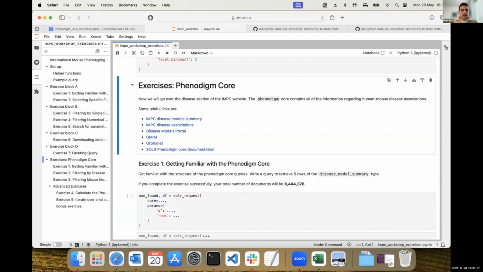Now, in this section, I've included some links that might be of interest to you after this talk. The first two, the IMPC disease model summary and disease associations, just contain general information on the concepts I spoke about, phenotype and how the scores are calculated. There's the link to the disease model portals, some links to OMIM and Orphanet if you want to look for identifiers for specific diseases, and the phenotype core documentation.